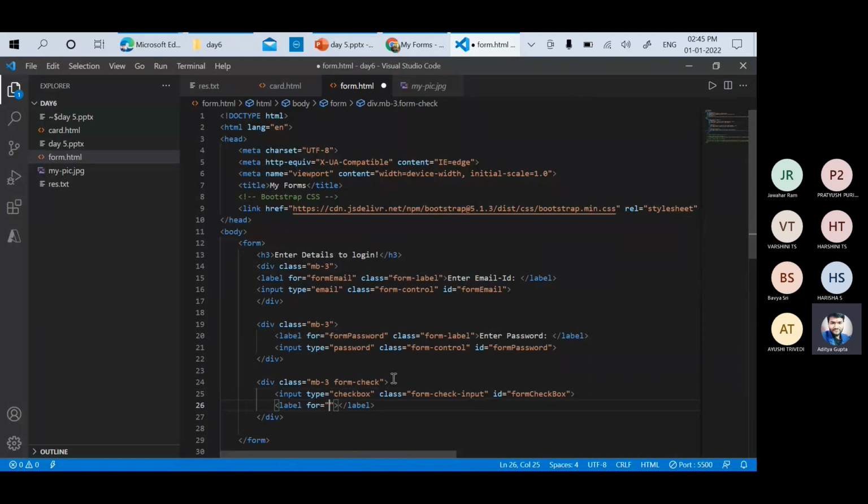Now take the label, just to show what basically is what. For the ID, what I have mentioned here, you just have to mention the same for that. And the class again, form-label, that I've showed you already. Label and write something: accept terms and conditions. Okay, now go after the div.